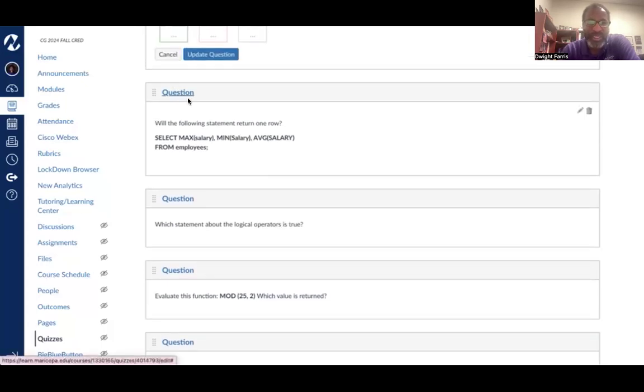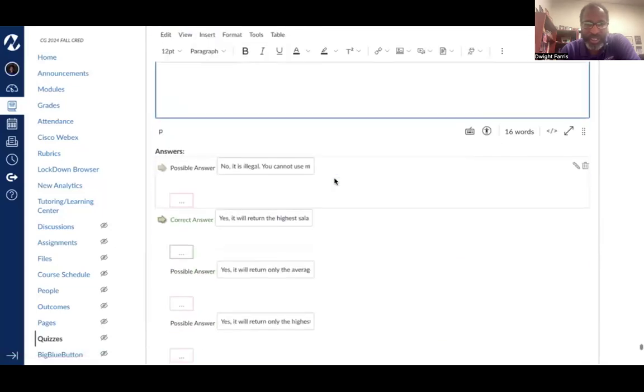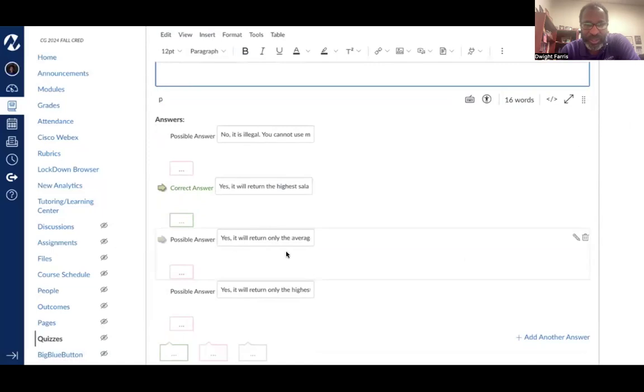All right, let's continue. Will the following statement return one row? Select max salary, min salary, average salary. Who says yes? Will that return one row? Yes. I'm getting a chime in at yes, like a true false question. And yes, it will return one row.